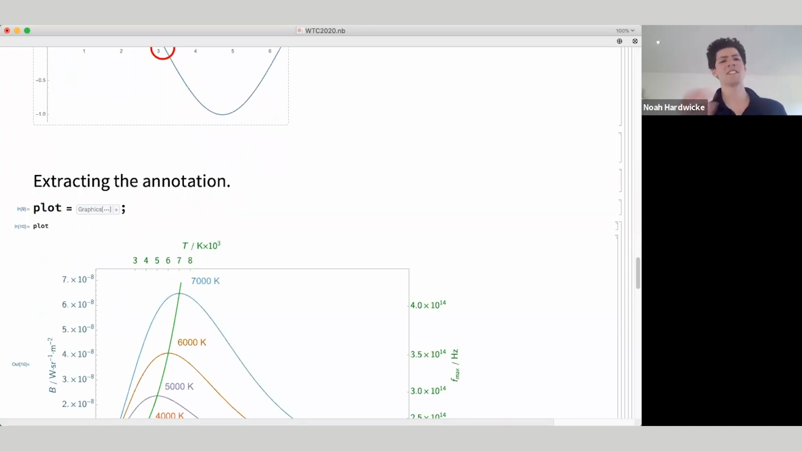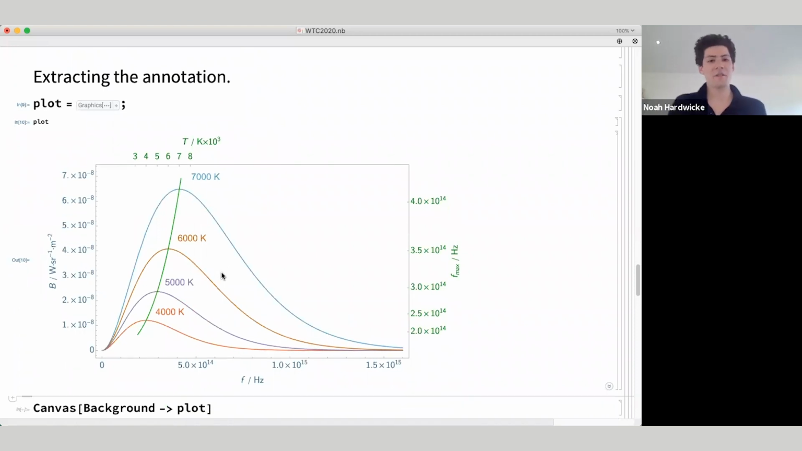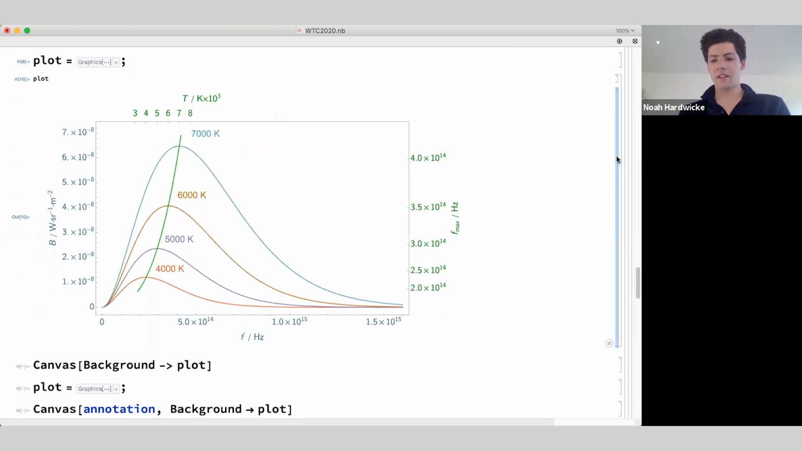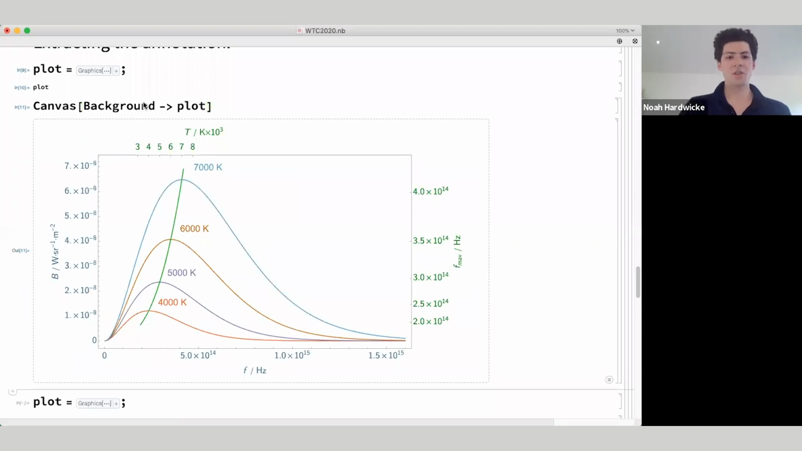I should say that I study physics, by the way, so that's why all these examples are sort of physics related. These are emission spectra for black bodies at various different temperatures, and they're Planck curves. This is my plot. Let's just get rid of that, we don't need to see it. I'm going to use the background option here, and you can see with the dotted line now, I've got this canvas.